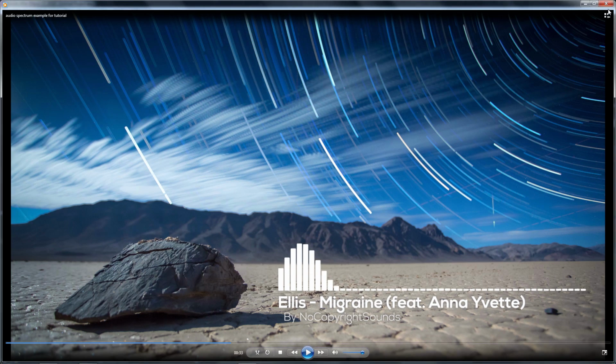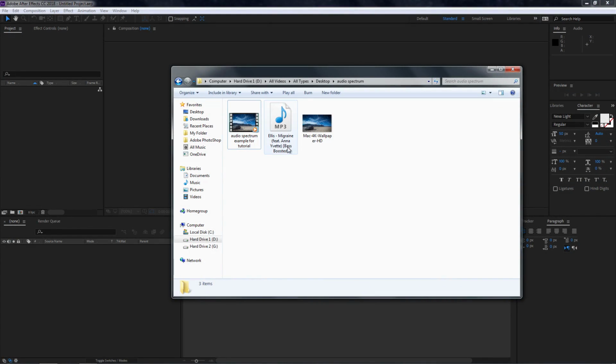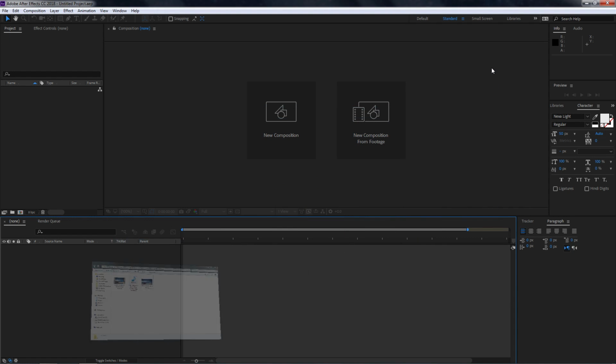What we want to do first of all is close this down. Make sure you have your audio file and you want to have at least a background or a footage for the background. Now that you've got these two files, you can minimize this and open up your After Effects.